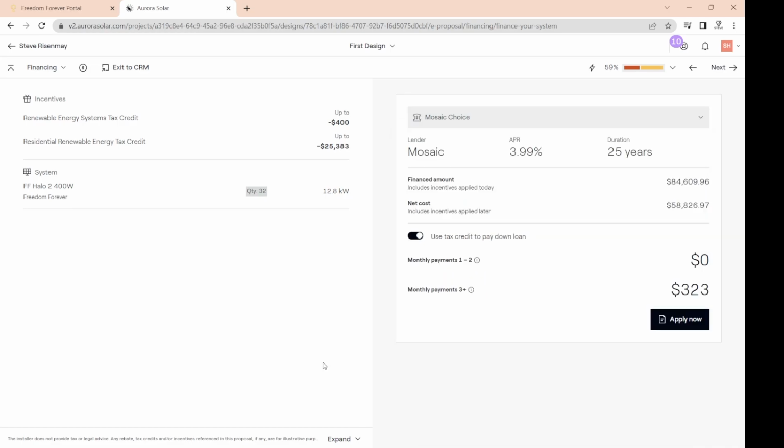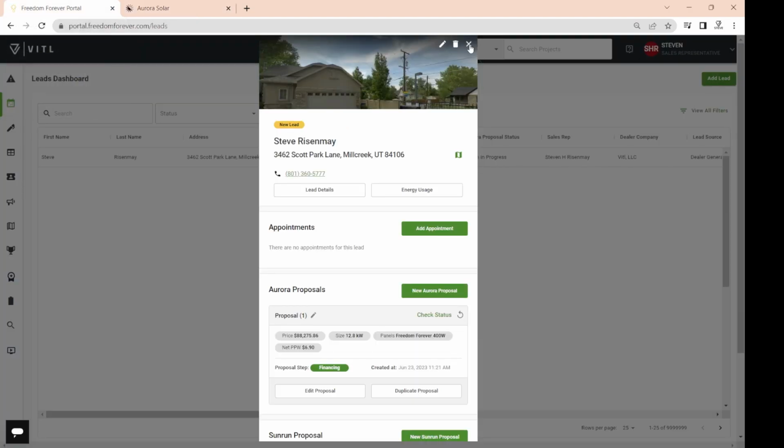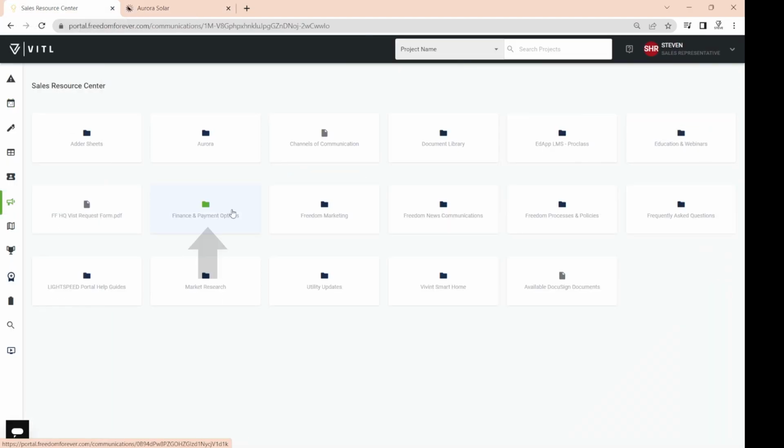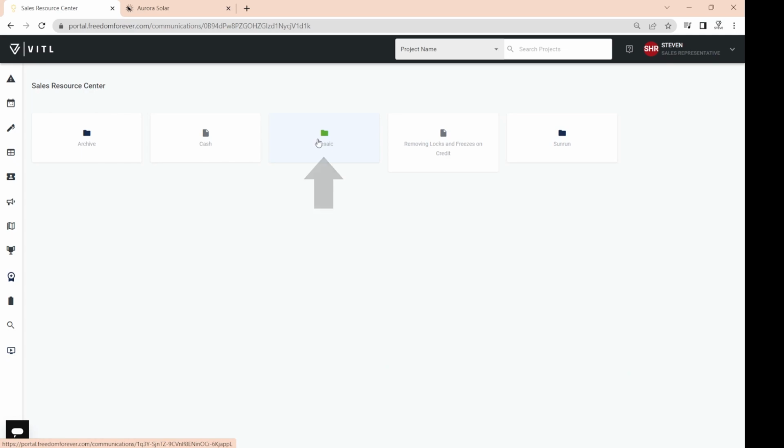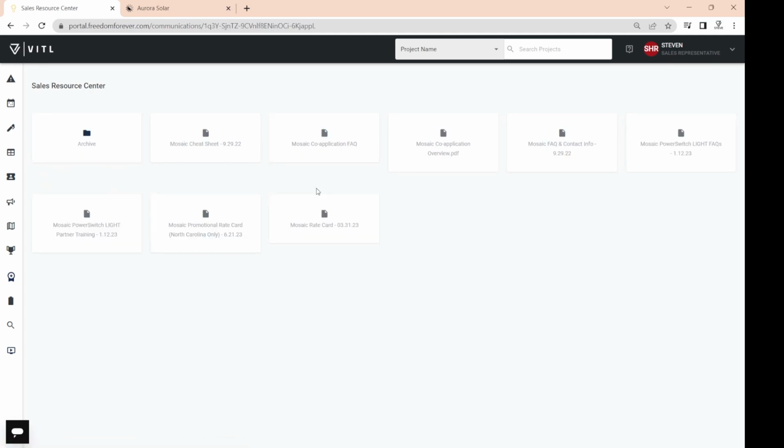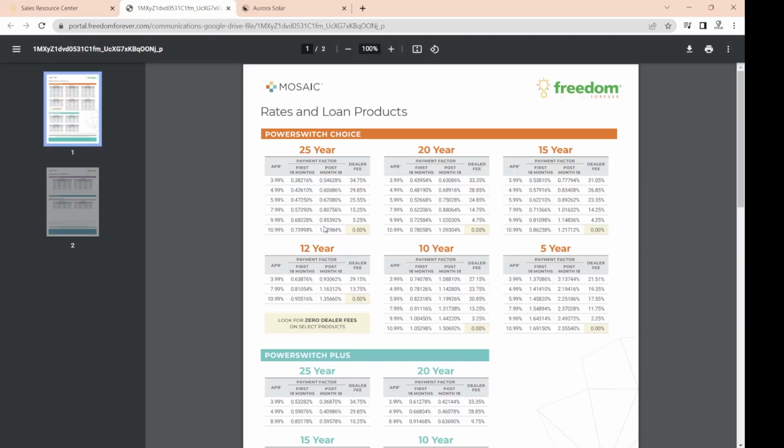If you want to review the loan products, go to the Freedom Forever Lightspeed portal and go to the Sales Resource Center. Going to the other tab, Sales Resource Center, Finance and Payments options, go to Mosaic, then choose the Mosaic rate card that has the most recent date. Make sure you review the Mosaic rate sheet in the Lightspeed Resource Center to understand the dealer fees associated with each financing product.